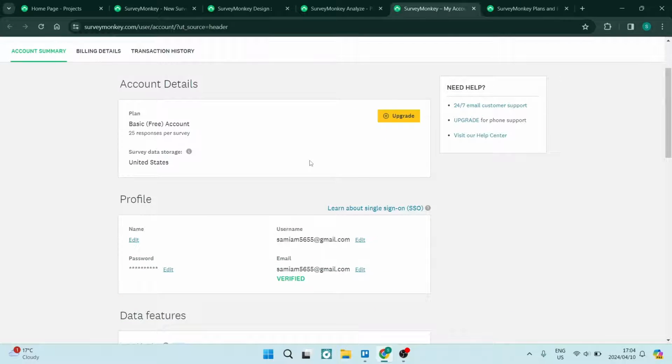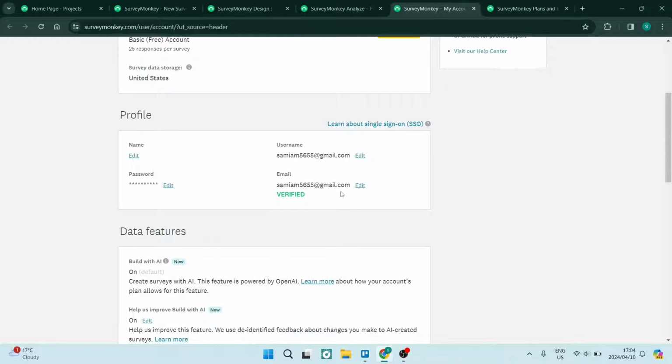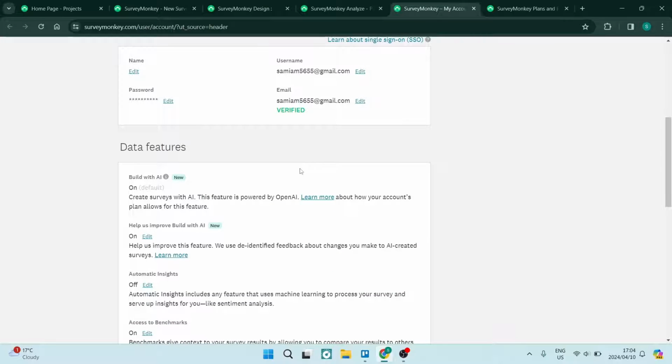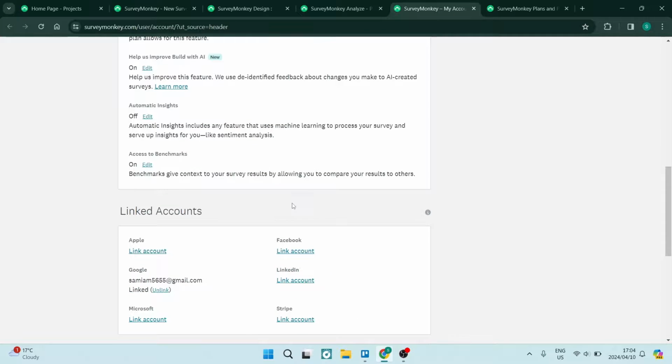One of the main concerns for anybody is security and reliability. SurveyMonkey takes data privacy and security seriously, with features like SSL encryption, HIPAA compliance, and GDPR compliance. Plus, with their 99.99% uptime and redundant data centers, you can trust that your surveys will always be available when you need them.